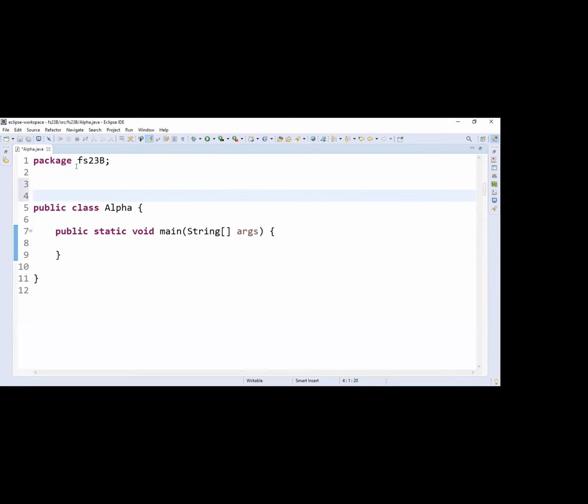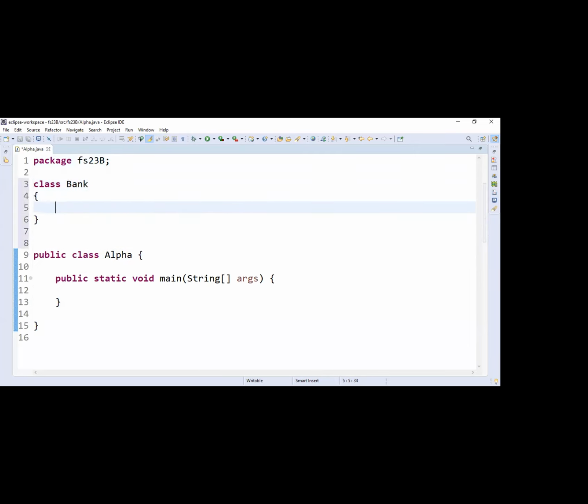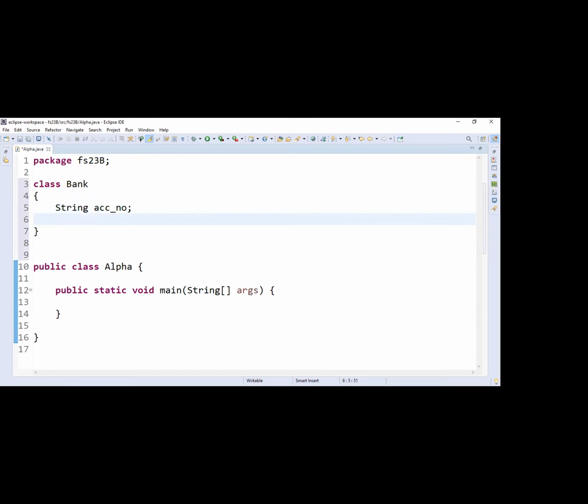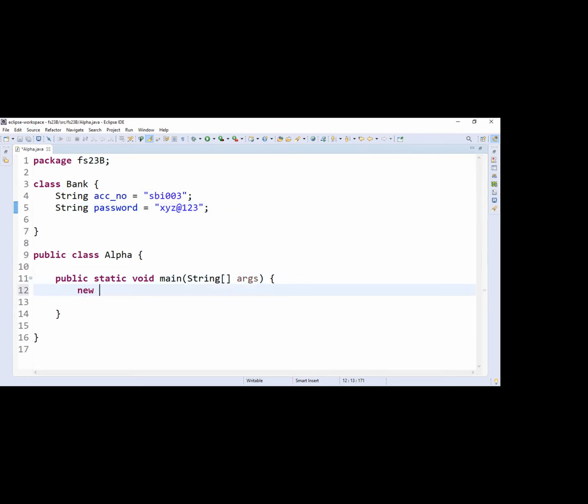Yes, sir. Now, what I'll do, I'll create a class called Bank, with a string account number. I'll declare this data as SBI 1003, and a string password, ABXYZ@123. Now I'll create an object of Bank and try to access the data.